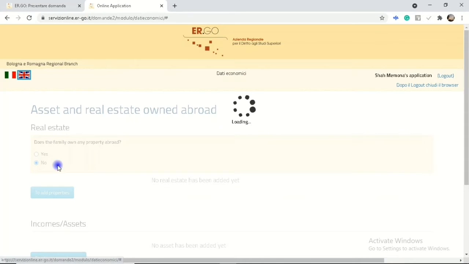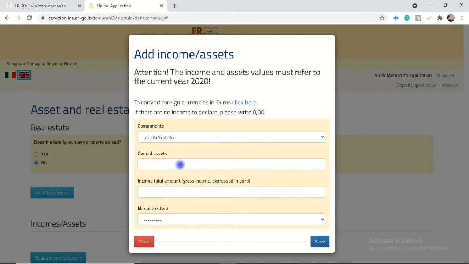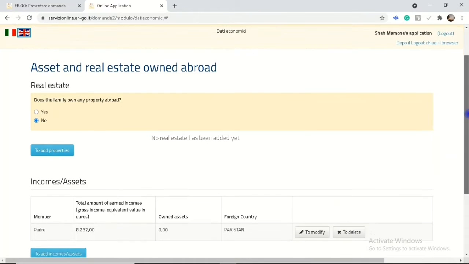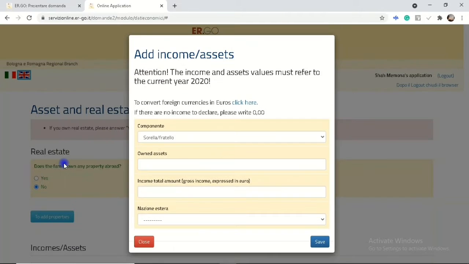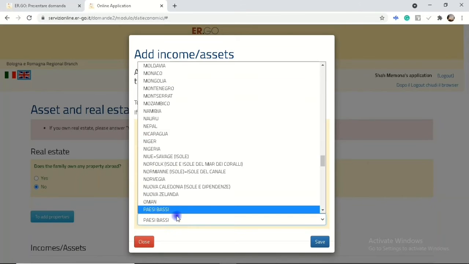Add incomes. Here I'm going to input my father's income first, so I'm going to select padre in the first drop down menu. Since my father does not own any assets, so I'm going to input 0 in that and enter my income and select the country. Click on save. So just like that, you have to input income details of each family member one by one.